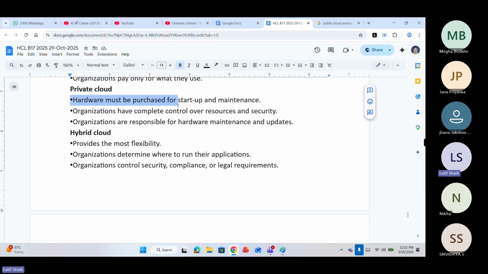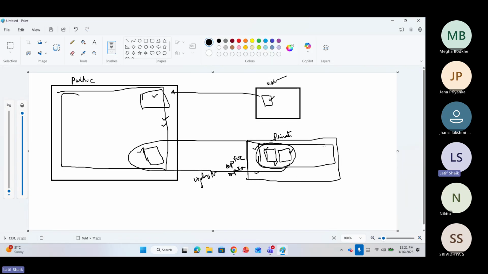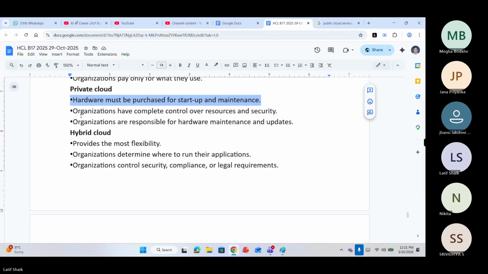Then what is a private cloud? Hardware must be purchased for startup and maintenance. So in a private cloud, you should have your own infrastructure. So you have to buy it, which means there is a capital expenditure. Organizations have complete control over the resources and security. Of course, you are owning your own data center, how to use it, how much you can utilize it depends upon your organization only. Who is able to connect, who should not be connected. Entire security is also in your hands only.